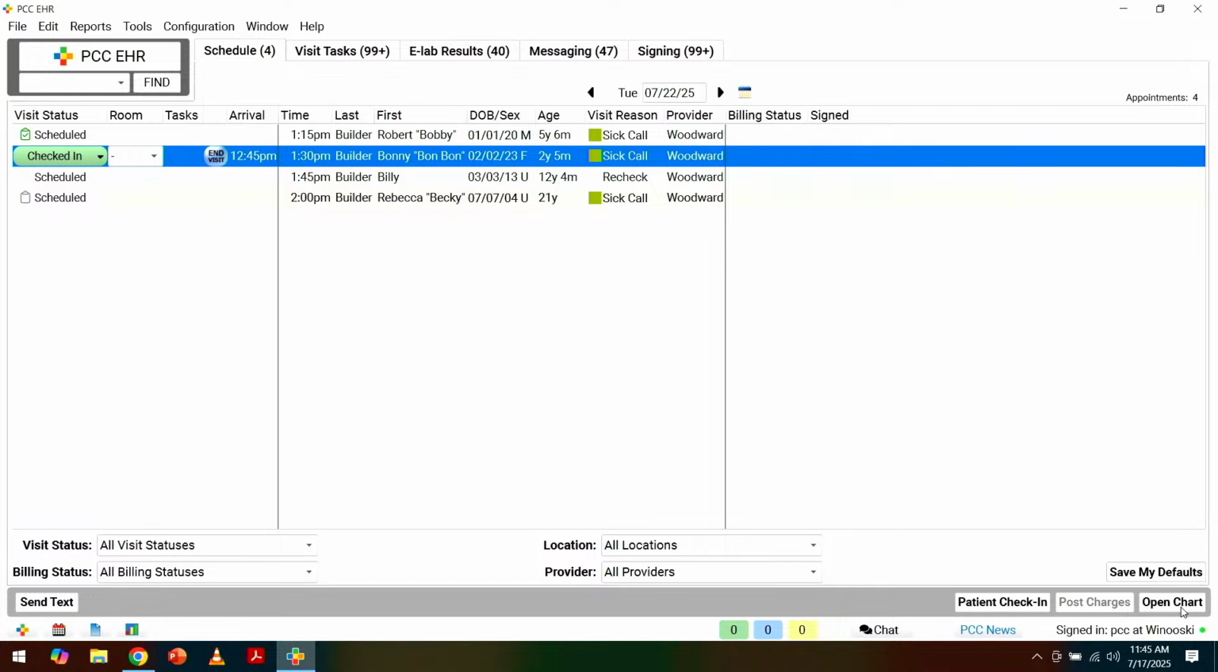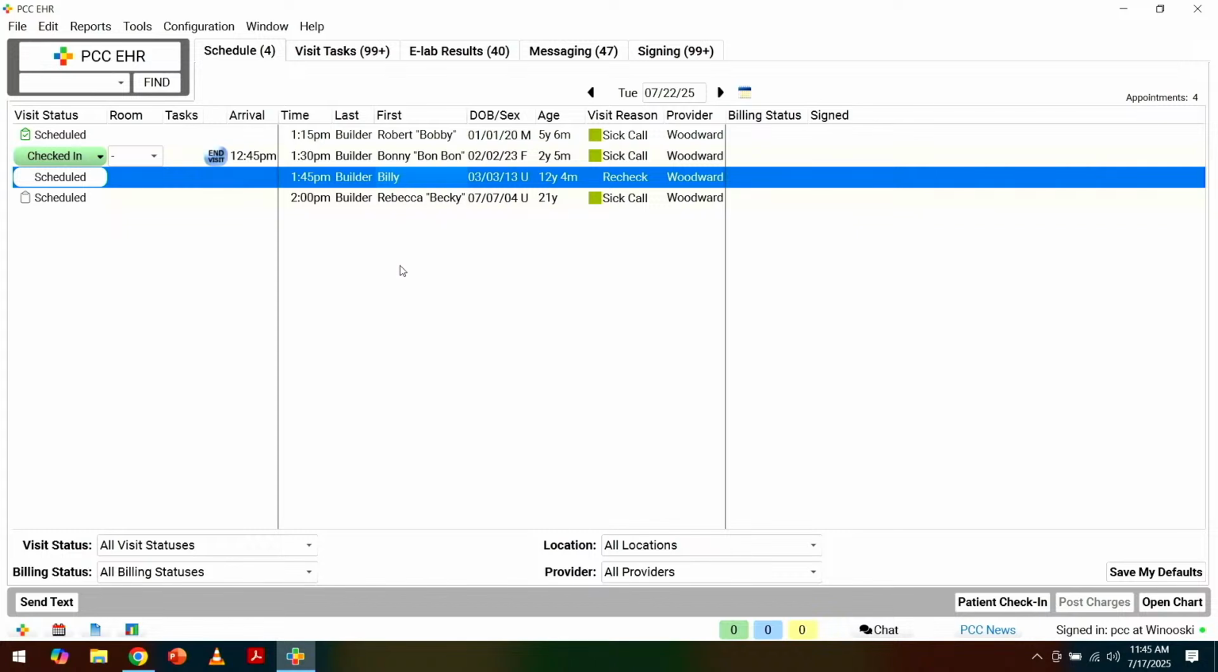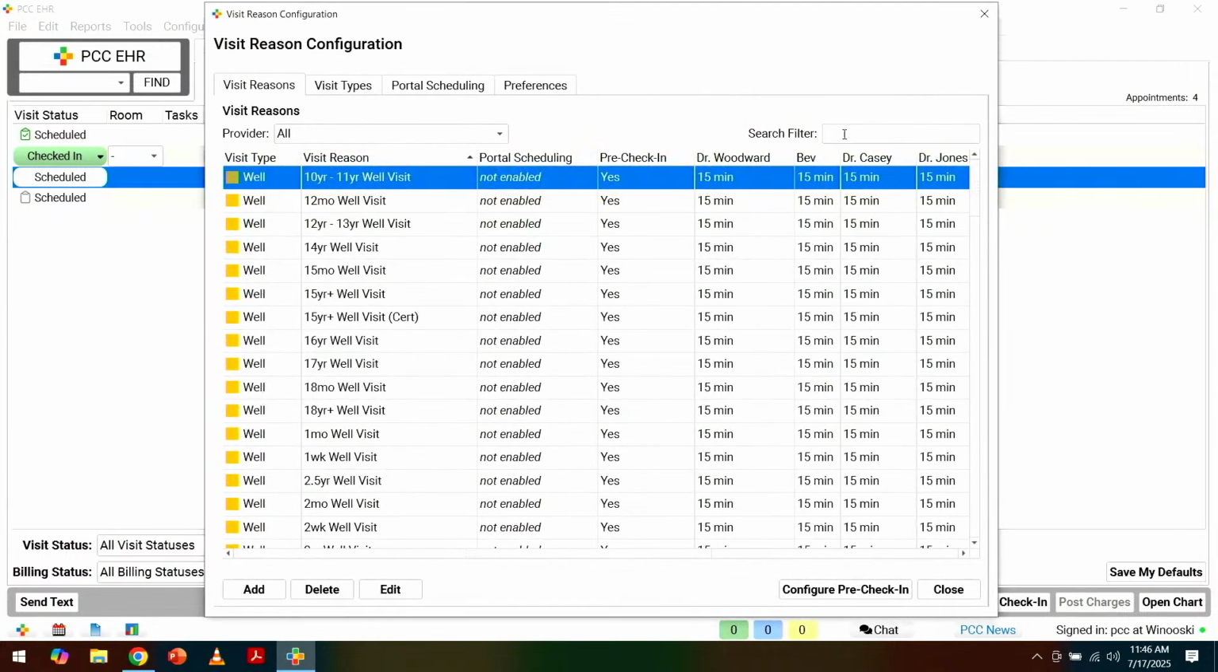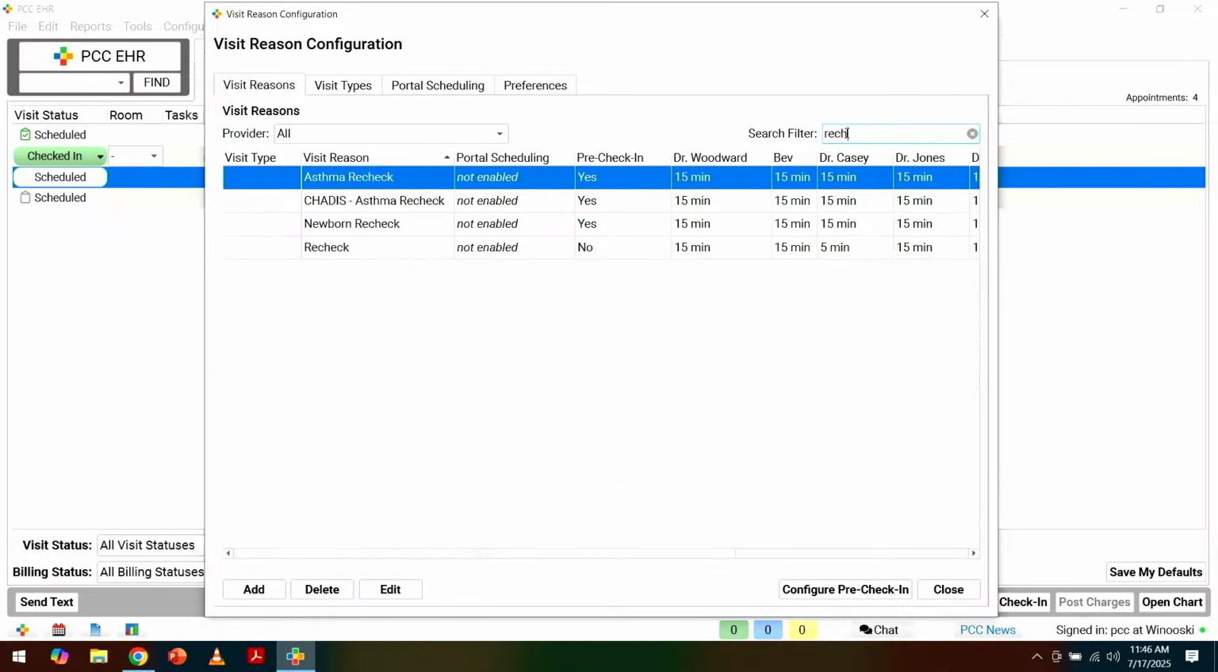What else did I want to show you? The other example that I wanted to mention, and we'll dive into this a little bit more in our slides, is that with pre-check-in, you control which visit reasons trigger a pre-check-in notification. In this example, we have Billy on the schedule coming back in for a 48-hour recheck. Mom and Dad just did pre-check-in 2 days ago. So since he's coming in for a recheck, we've set this within our visit reasons so that it does not send a pre-check-in notification. It's kind of annoying to be asked over and over and over.